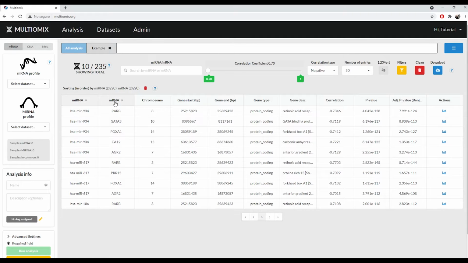We may combine more than one sorting order, in this example a descending order for microRNA and an ascending order for mRNA at the same time. If we wish to clear this sorting, we'll just click on this red button. Both filters in the top and sorting order for the columns may be deleted by this red button on top for a full reset of the view of results to the default descending correlation order.